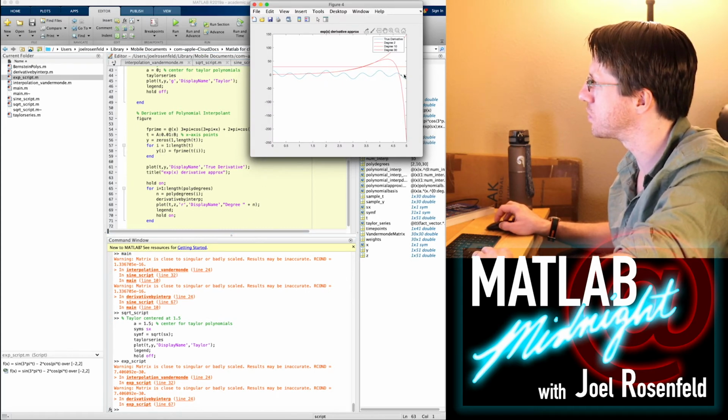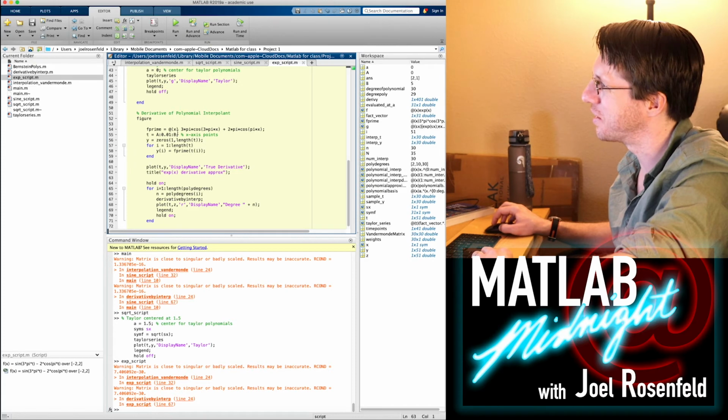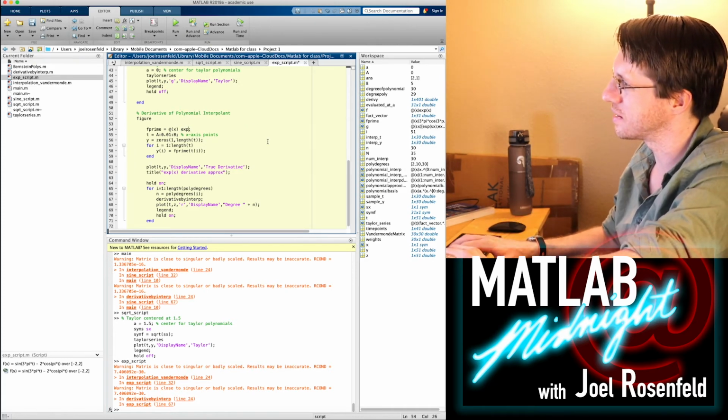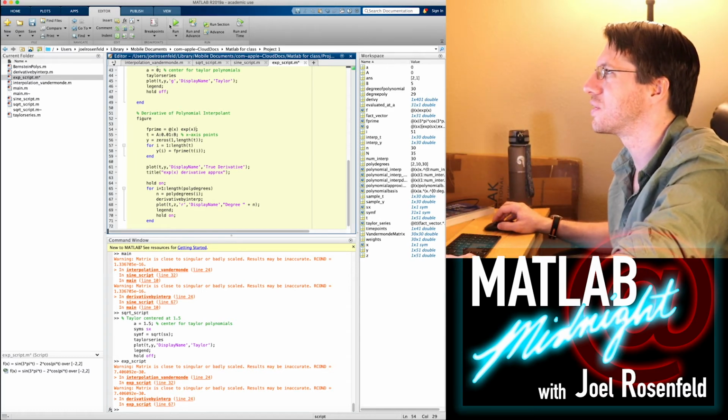We have a few estimations. I don't know what's happening with this one. Oh, that makes sense. I didn't actually change this one and the derivative to be an exponential function. The derivative of the exponential function is just the exponential function. So that's all I need.